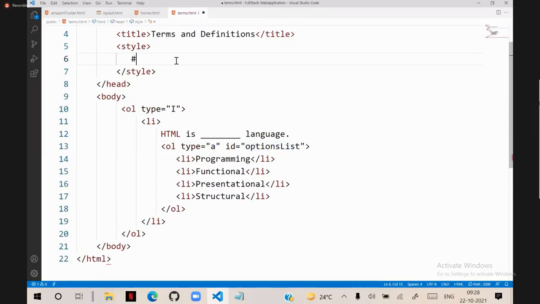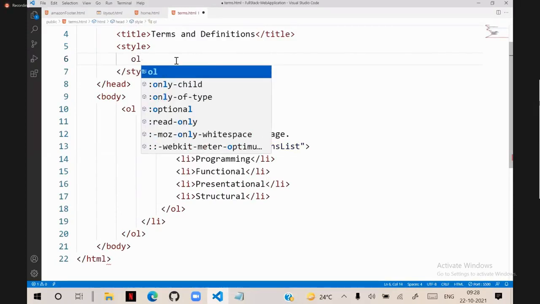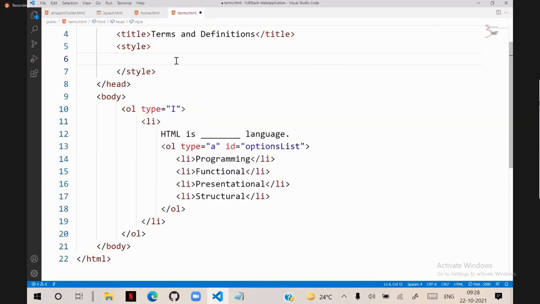If you want to refer to the element directly, you can use the ordered list. But the ordered list is everywhere. It is in the parent, it is in the child. So we don't want to affect everywhere. So we have to refer with a hash. What is that ID? Options list.